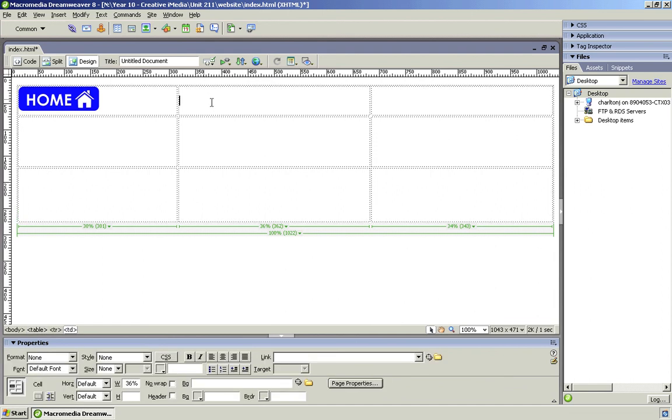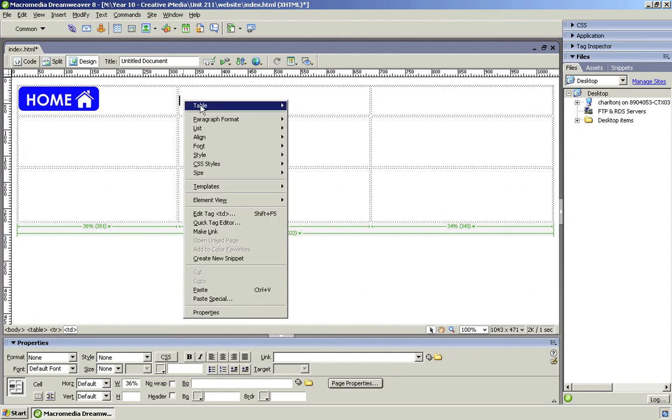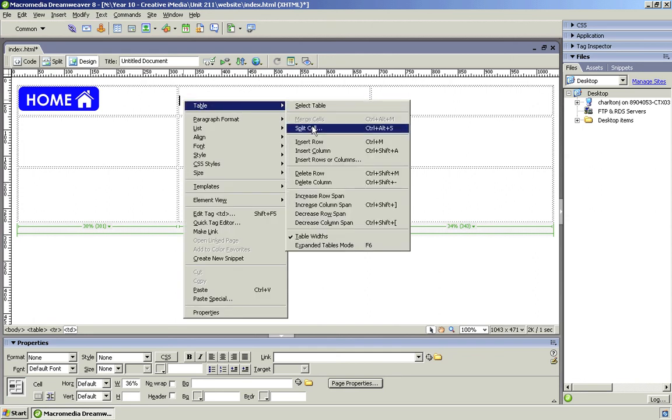And I could then add maybe a couple more graphics. I don't know, an about button, a gallery button, contact us button, whatever. And it's also important to know that you can split and merge cells. So if, for example, I wanted 4 buttons or 5 buttons along the top, and I've only got 3 cells, I could click in this cell. I could then right click, table, and I could then go to split cell.